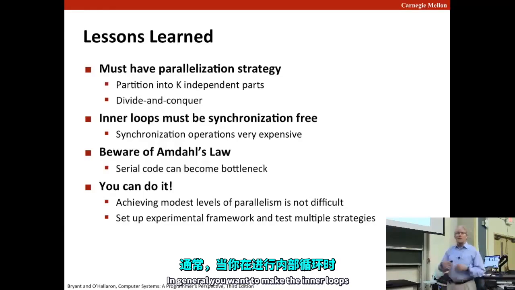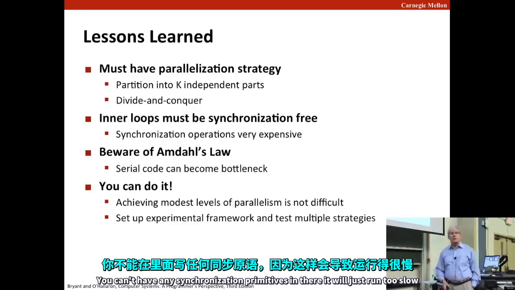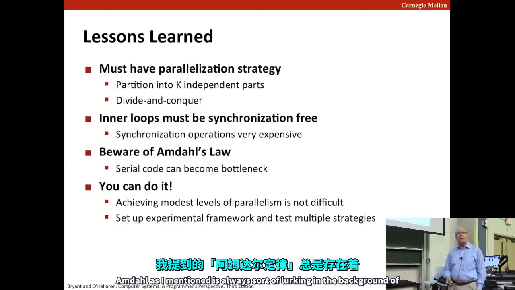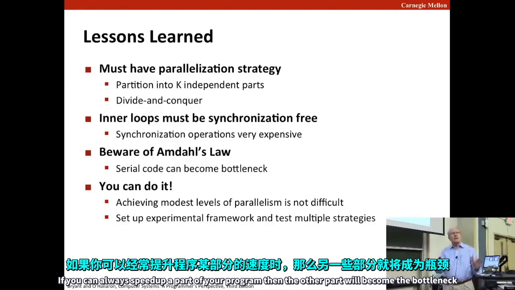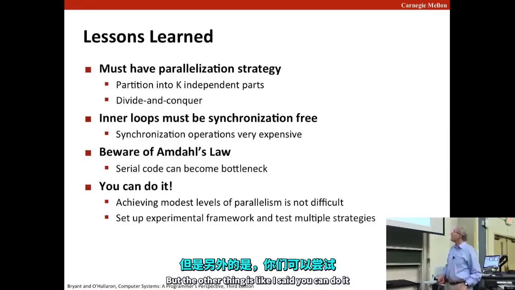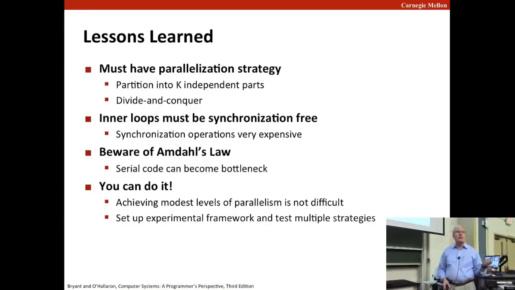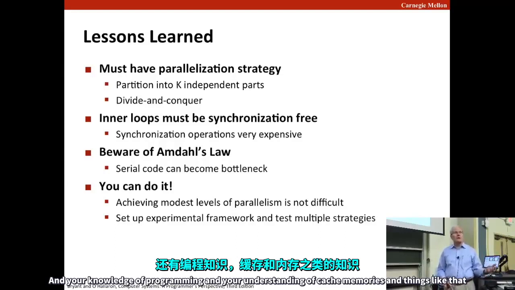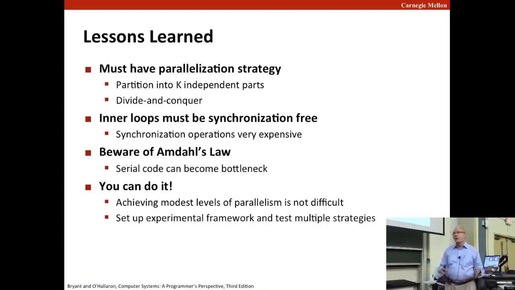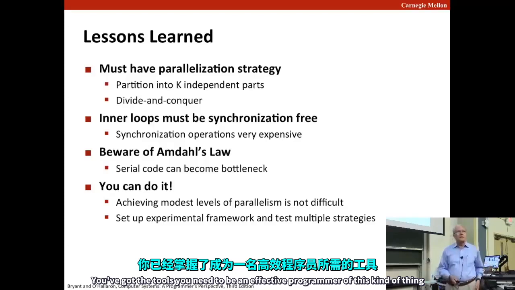In general, you want to make the inner loops fast. You can't have any synchronization primitives in there. It'll just run too slow. Amdahl's law, as I mentioned, is always sort of lurking in the background: if you can only speed up a part of your program, then the other part will become the bottleneck. But the other thing is, like I said, you can do it. You've got the tools. You've learned with pthreads and your knowledge of programming and your understanding of cache memories and things like that. You've got the tools you need to be an effective programmer of this kind of thing.